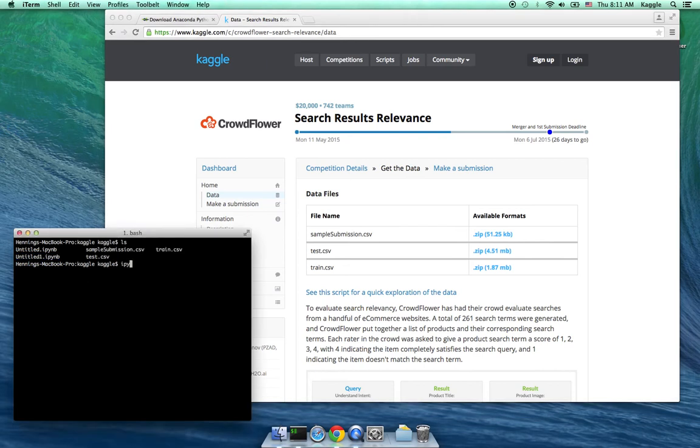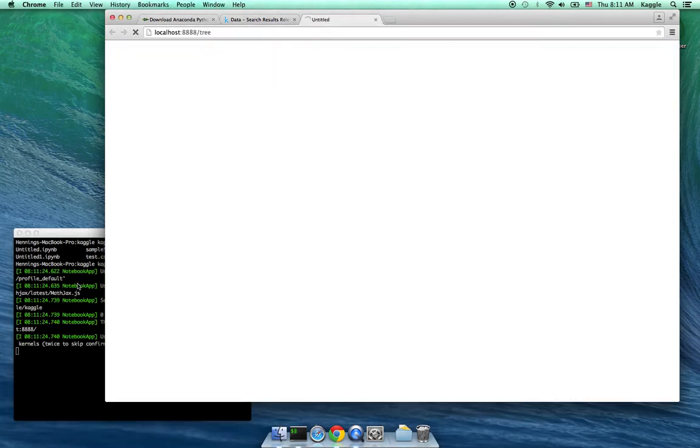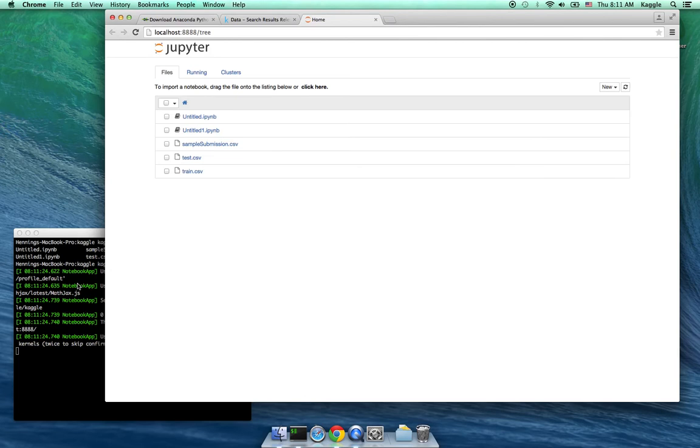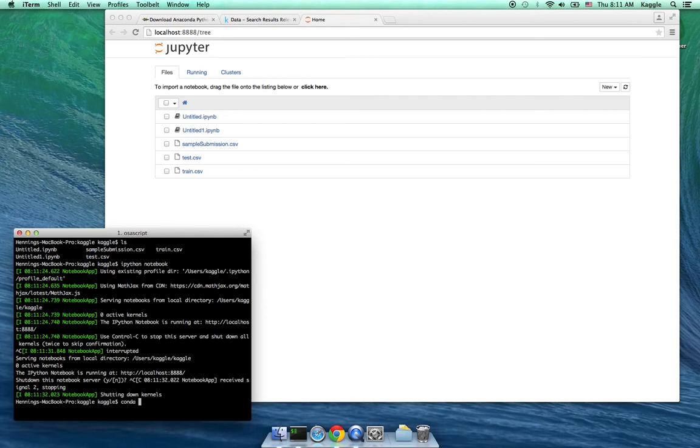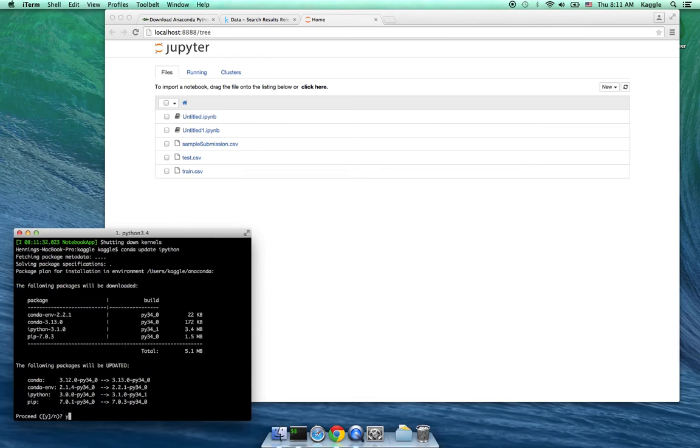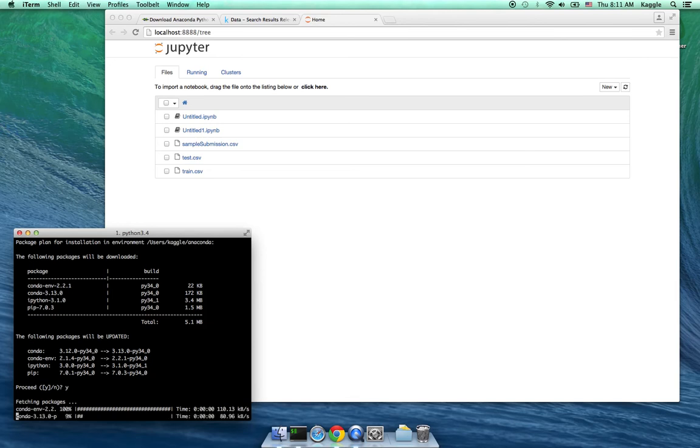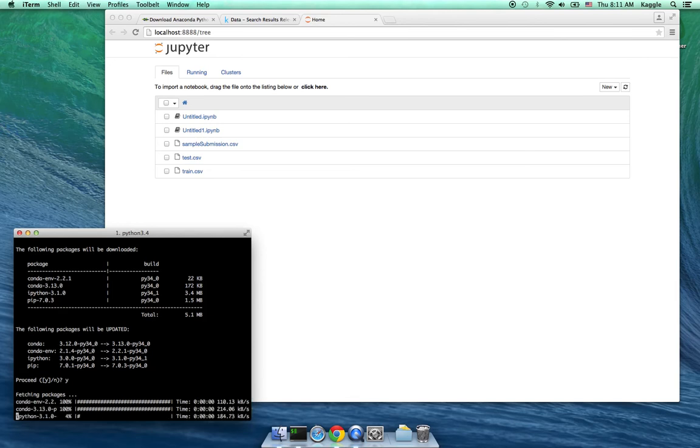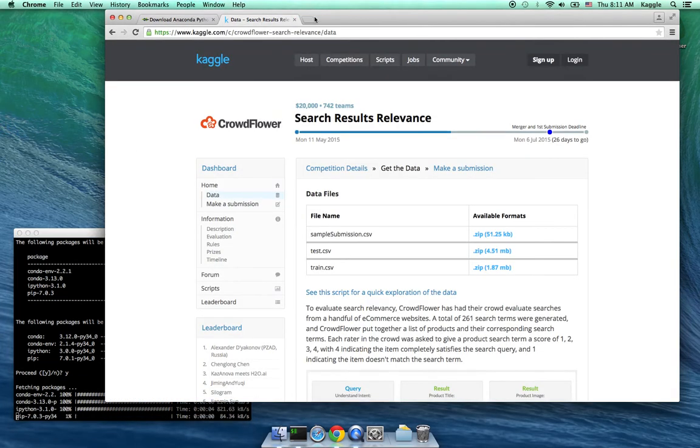For all my Kaggle competitions, I actually use the IPython notebook. Once you install the Anaconda distribution, this will be installed by default. Make sure to run conda update IPython, I suppose, to get the newest version of the notebook, because I think when I downloaded Anaconda it actually had an older version, and as you can see I immediately get an update. This might take a little bit. Let's close this again.